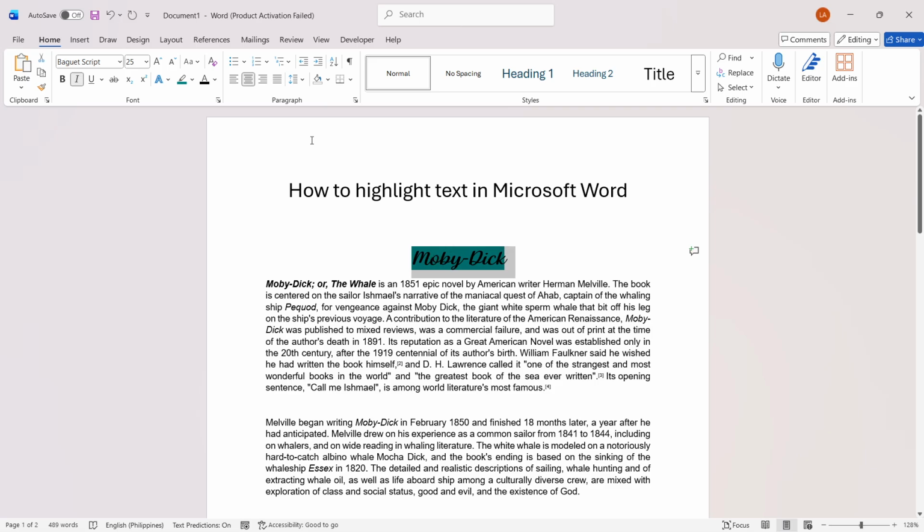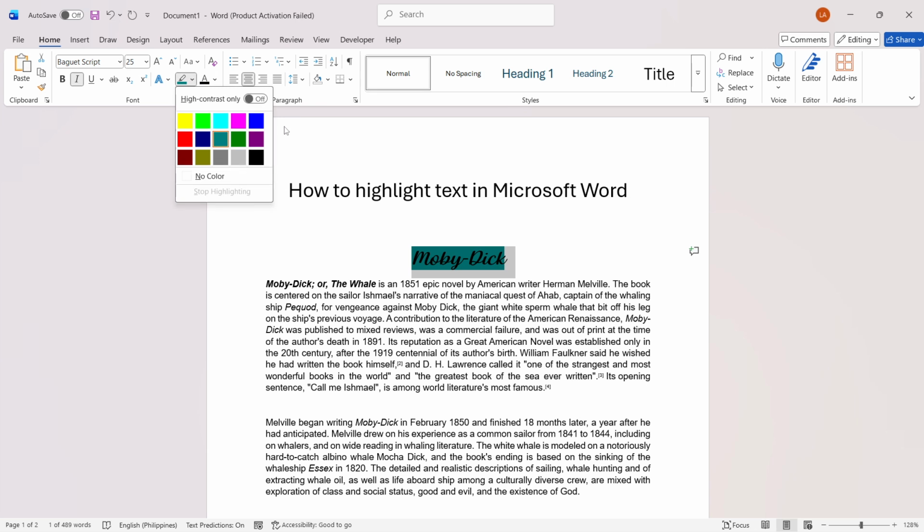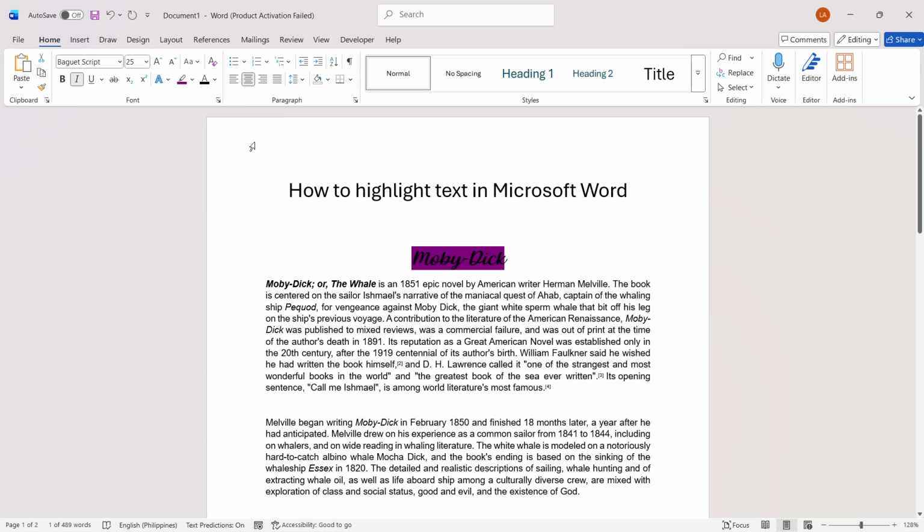Here's where you get to add a personal touch and select the color that works best for your document's style or the specific emphasis you want to give. Choose a highlight color that contrasts well with your text color to ensure readability.